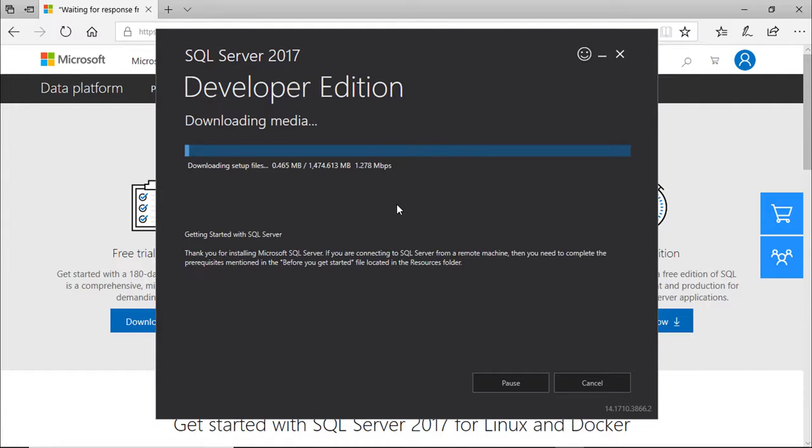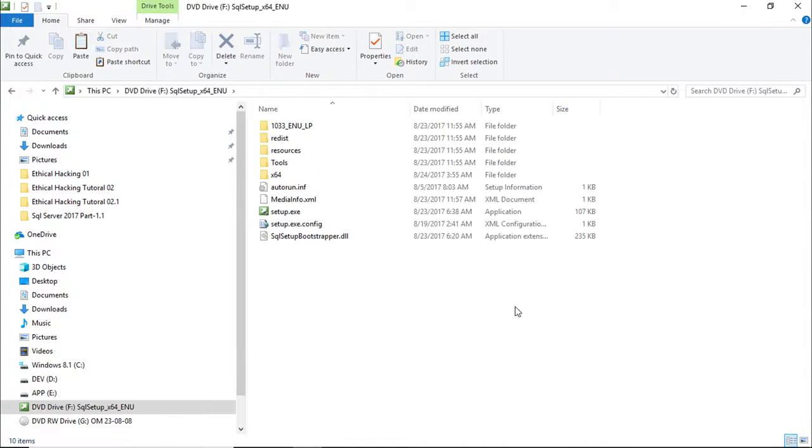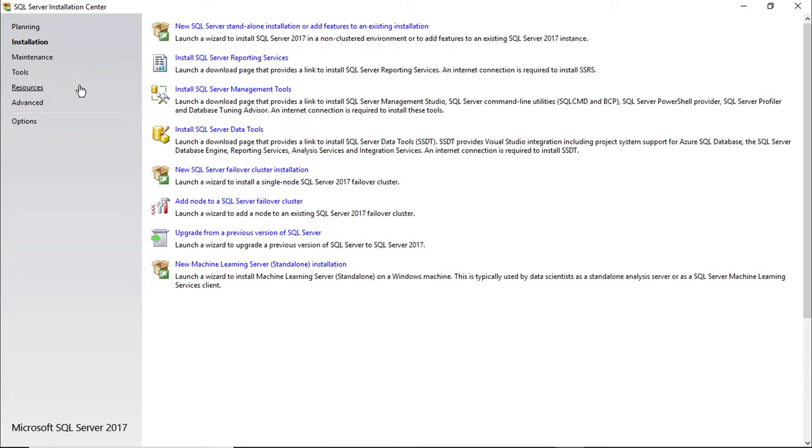I am pausing the video. Double click on the downloaded ISO file. Click setup. Click installation. In previous versions of SQL Server, SQL Server Reporting Services, management tools, and data tools were all in one place. In SQL Server 2017, you have to install every package separately. We're going to install the core database, so I'm going to select the first one.